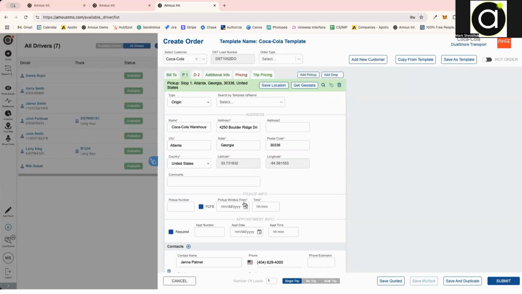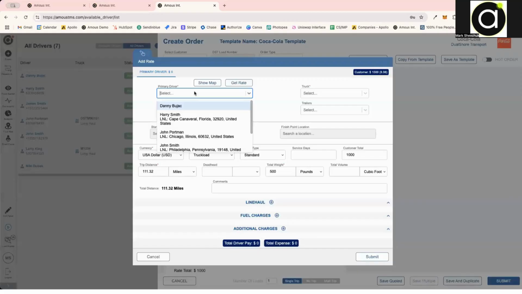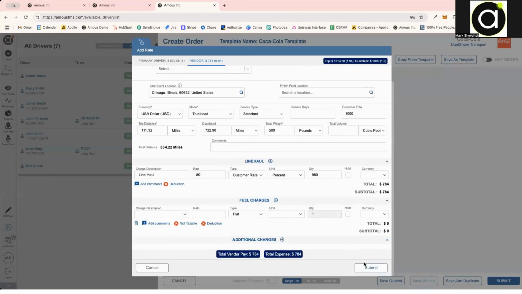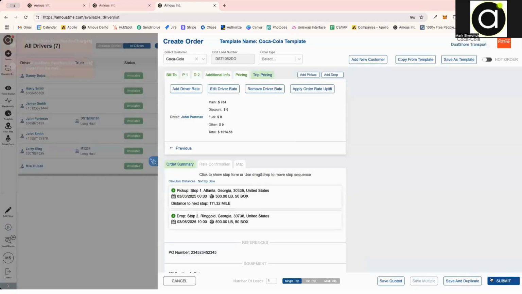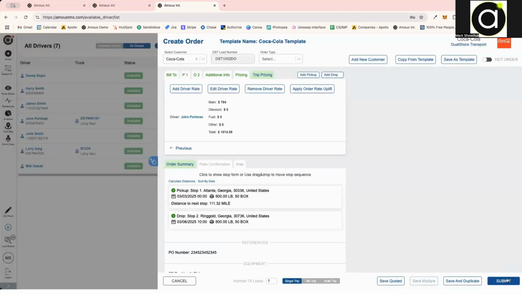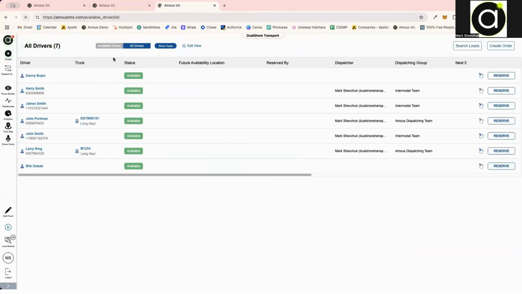We're going to go pickup is happening on this date, and the drop is happening, let's say, on this date at this time. We have the pricing, and I'm going to go to trip pricing, add driver rates, John Portman, click submit. Oh, let me just remove a charge really quick. Fuel, submit. There we go. And we're adding webhooks in the process.